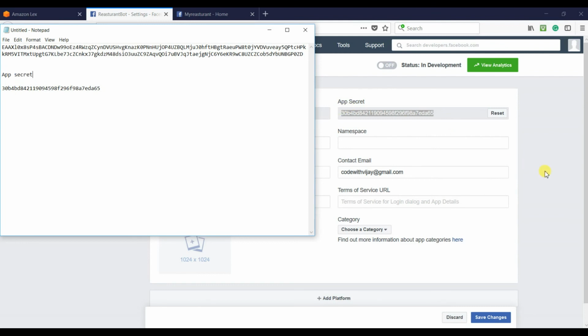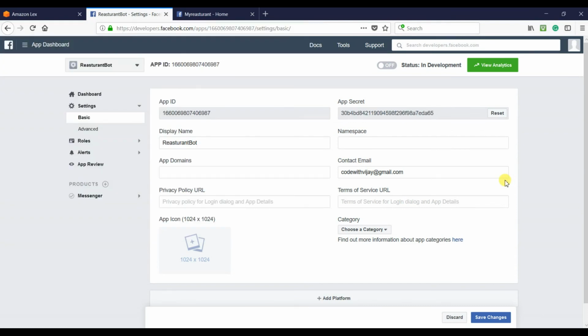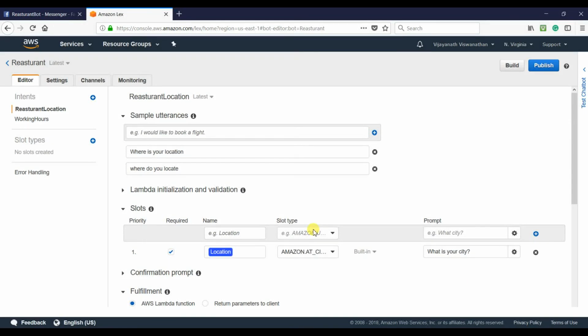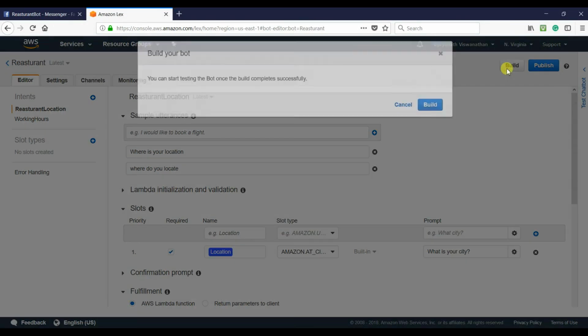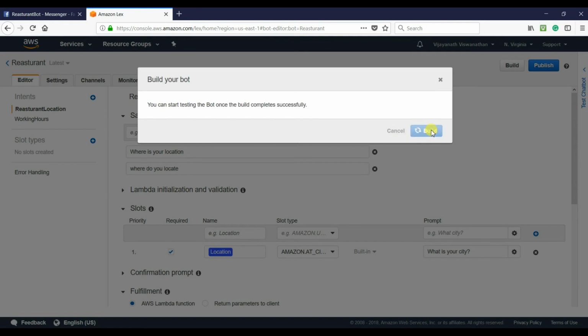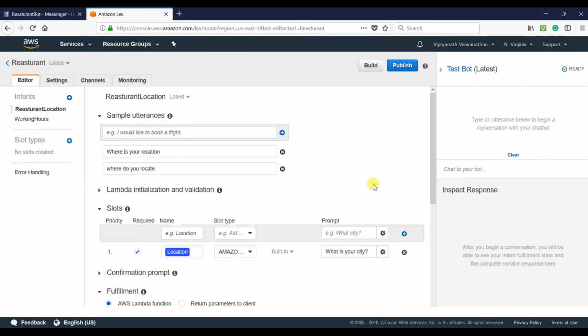Okay, we need that later. And now let's go to the Amazon Lex console. Okay, I'm in the Lex console. Let us build this once again to make sure everything's working. Click on build. So it has built successfully.